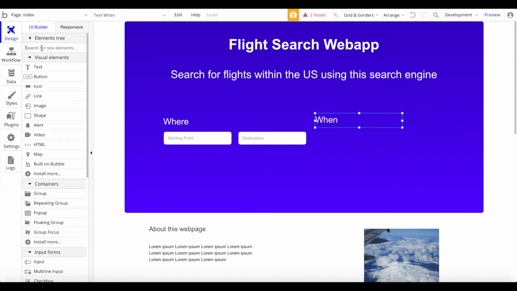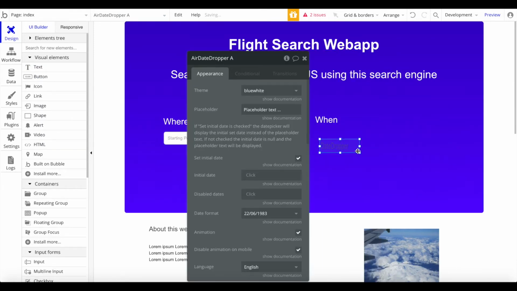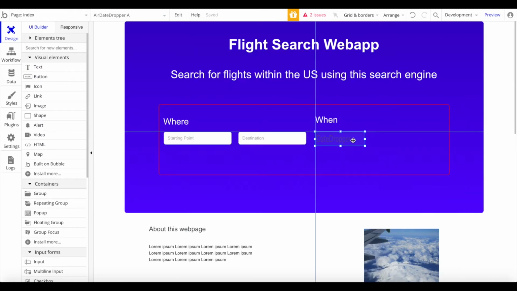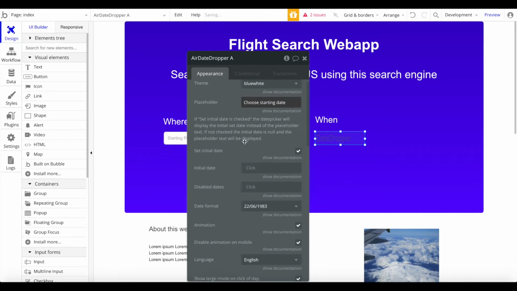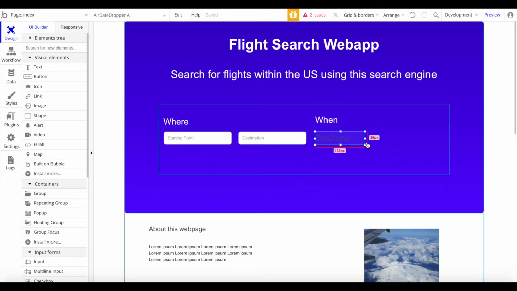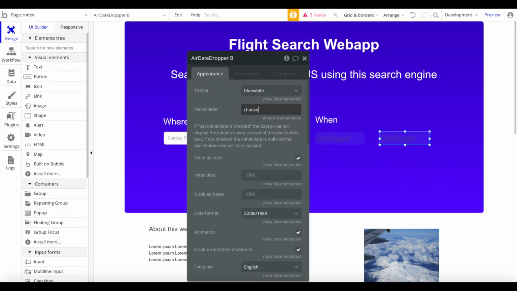And what we want to do now is insert our Air Date Time Dropper. So let's search for that. We want to select the date dropper. Let's select that here, okay, and again, we're going to say this is when you want to leave. So the theme, you can just choose whatever you want. I'm just going to leave it at blue-white. The placeholder is going to be choose starting date, okay. And for the next, let's copy that and say choose end date, okay. Or destination or return date, okay.